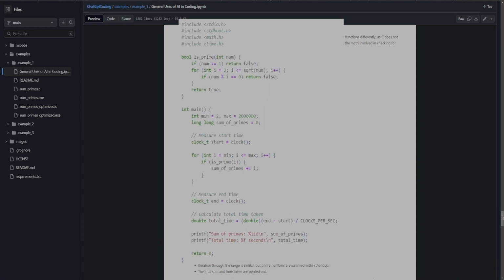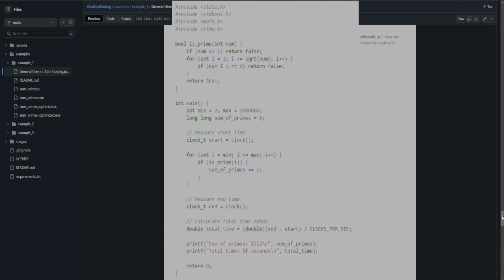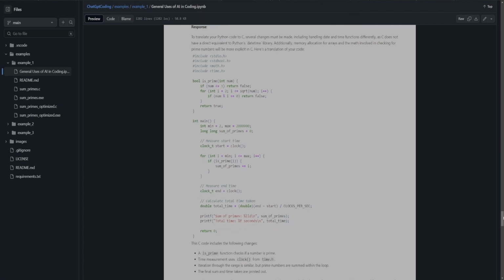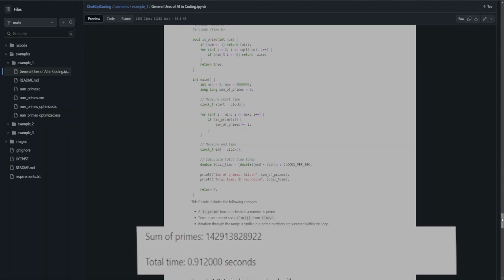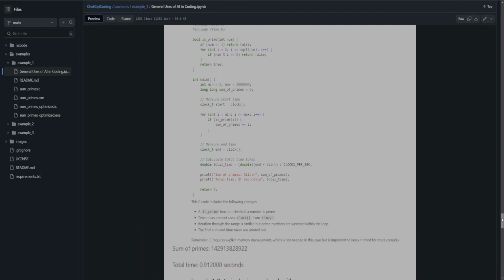This is the translated C code, which includes the prime checking function, time measurement, and sum calculation. Note the differences in handling of time function, memory allocation, and explicit looping. Let's measure the performance of the C code to compare it with the original Python code. The C code performs the prime calculation much faster, taking only a fraction of a second.